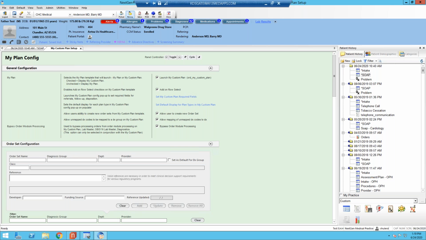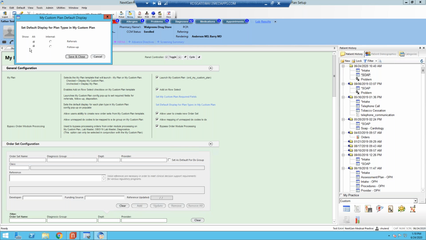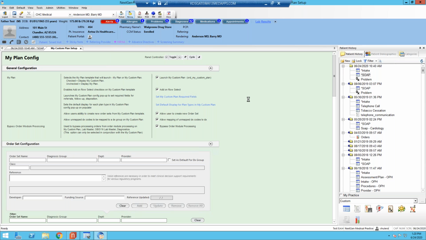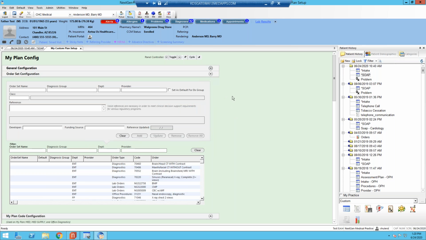Right? The set default display for plan types in my custom plan, that's that one where it's either all or internal. Okay, so you would actually see like your internal providers first for referrals as opposed to all providers listed. Same with follow-up too. So if I go ahead and I check those and save it, so then we'll see all the internal selections first, so any provider that's in your practice or enterprise, and then you can hit show all and it'll show you the external ones. Okay, so that's the top section of this template. I'm going to go ahead and slide that up just for the ease of the visual side of it.